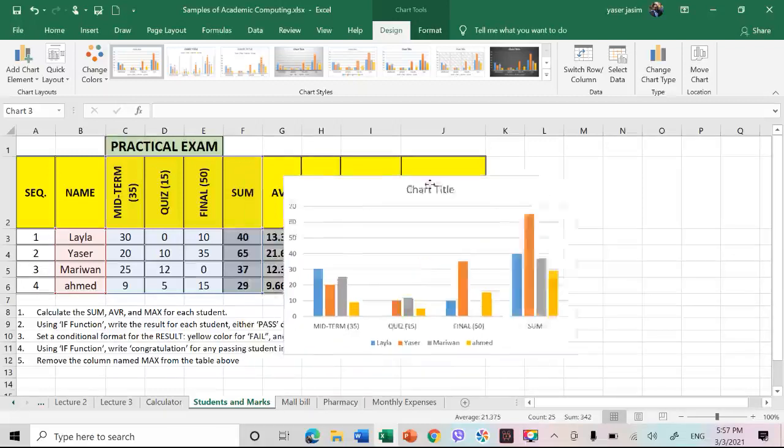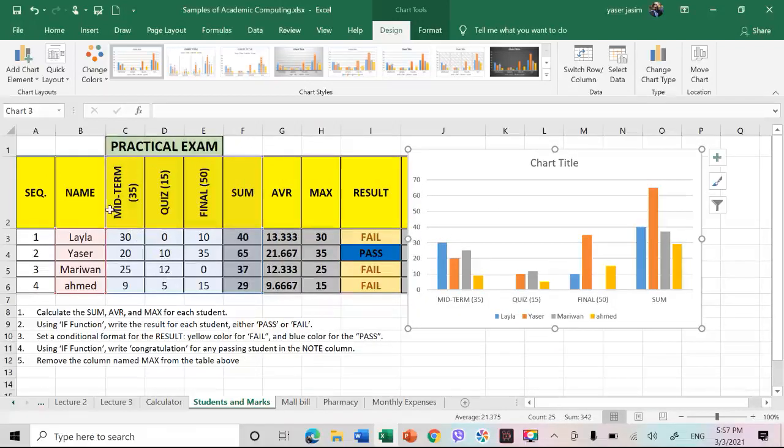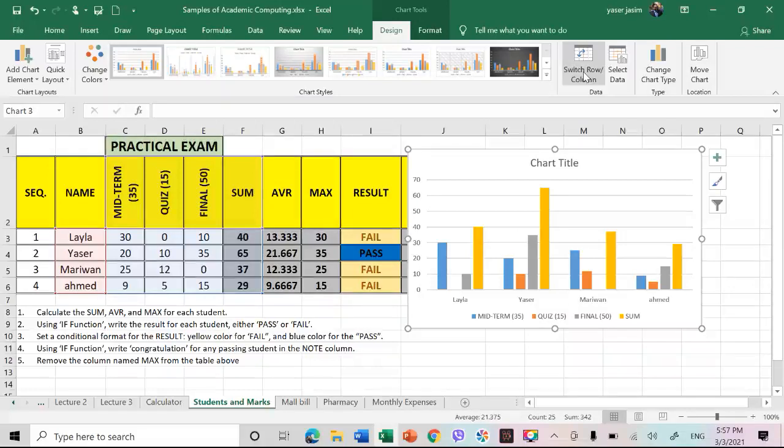Now sometimes I need to change the row and the column. What does that mean? That means that I want to make midterm, quiz, final, sum as a legend and vice versa. So how do I do this without deleting, without formatting my chart or selecting other cells? We're going to go to Design. We can see Switch Row/Column. If I switch row to column, it's going to be like this.